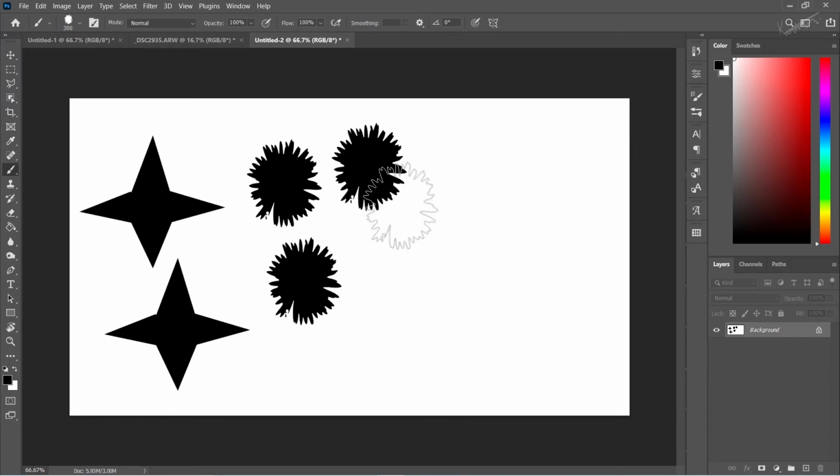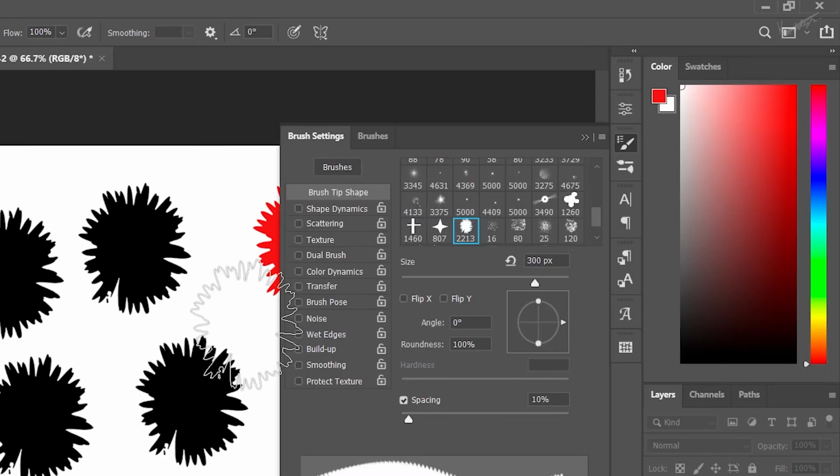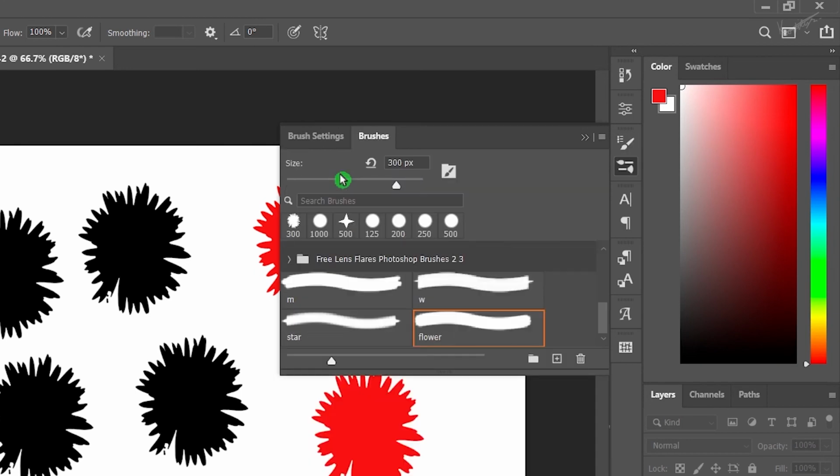After creating a brush, you can change the color according to your need. To quickly access the brush palette, simply press F5 on your keyboard and type the name of the brush in the search box.